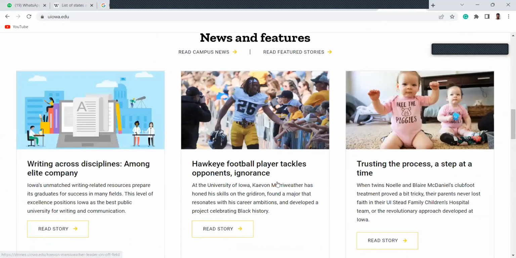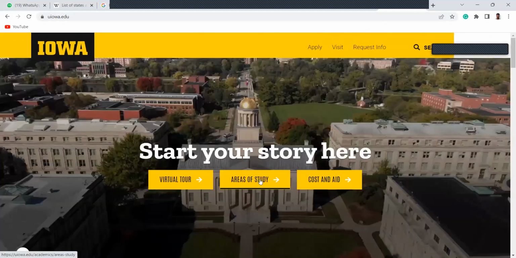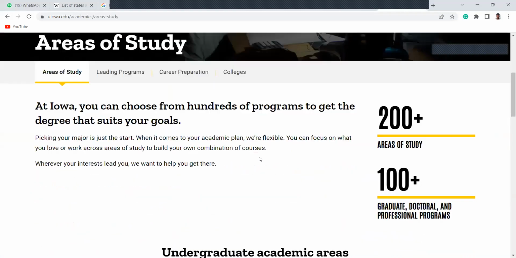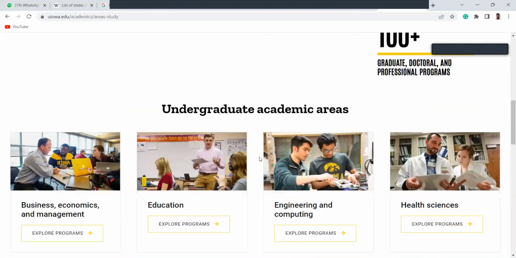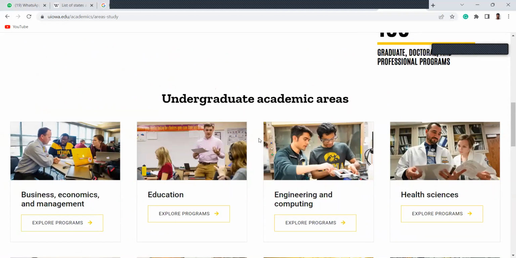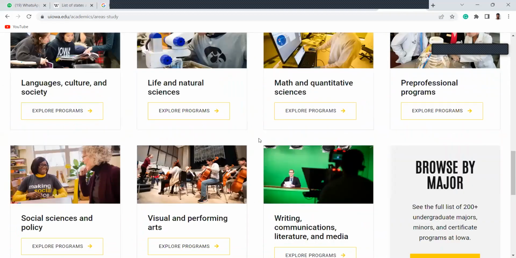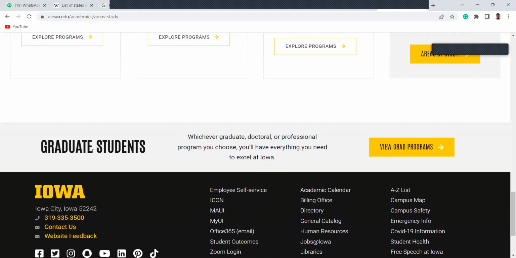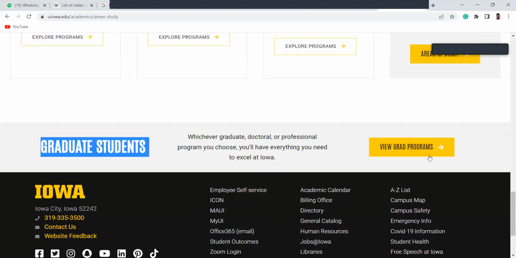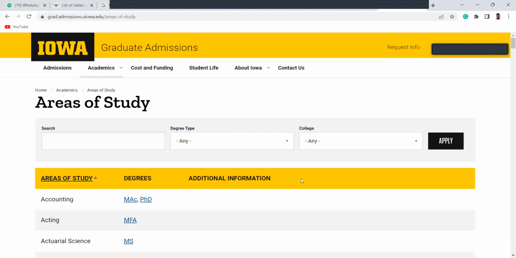And usually that is what we try to look for. So area of study immediately takes you to the programs. Undergraduate academic areas, we don't care about undergraduates. We keep scrolling until we get to graduate students. Wow, okay. On the right-hand side, view grad programs. Then finally, we are there.